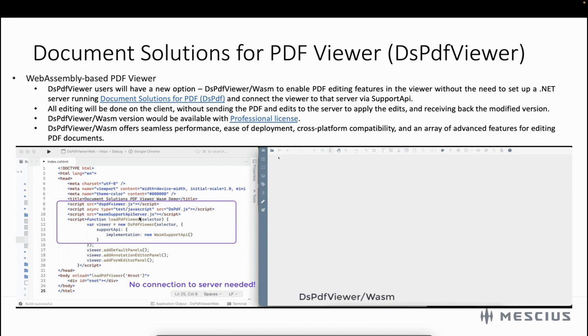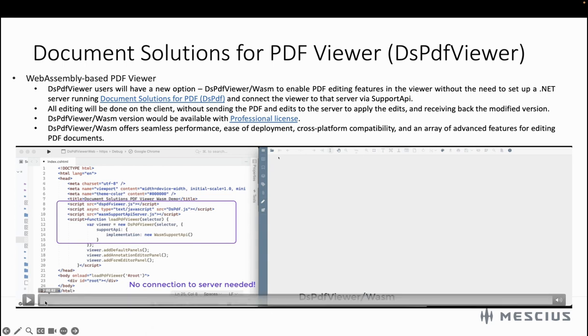You need to include a reference to the WASM support API server.js file, and you make a call in your JavaScript code to the WASM support API method, which will help you edit the PDF document and save all those edits on the client. As you see, there is no server connection needed here. So when you run this code, it will load the DsPdfViewer WASM version.